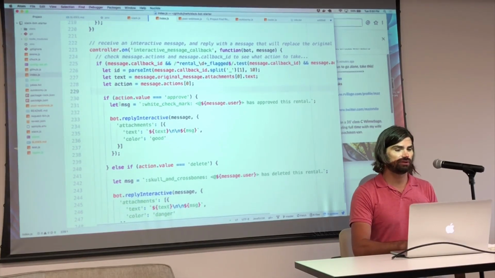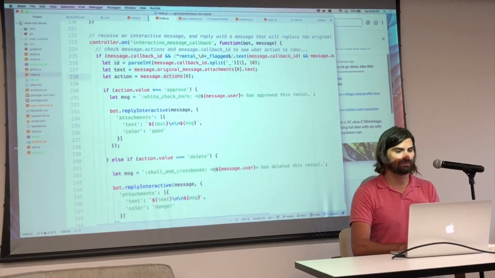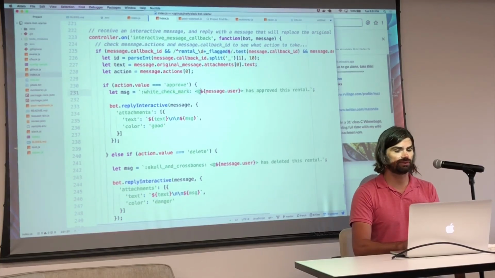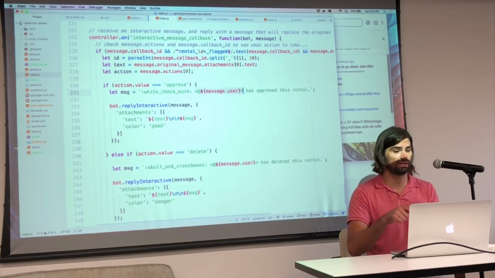to take some action. Based on, let's see here, so I have the text, right, that came in from that attachment, so that attachment body has some text. And then I'm grabbing my actions, right? I'm grabbing the first action, and that's really the response. It's what did the person click. So if the value is approve, then what I'm going to do here is I'm going to mention that user who clicked the button. Or sorry, no, I'm not. I'm just going to include their user as the one that approved it.